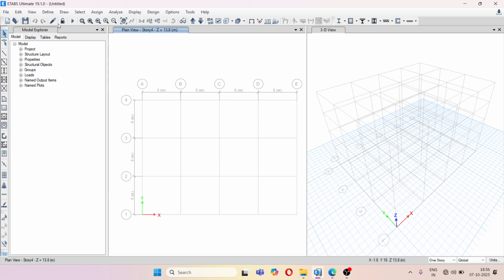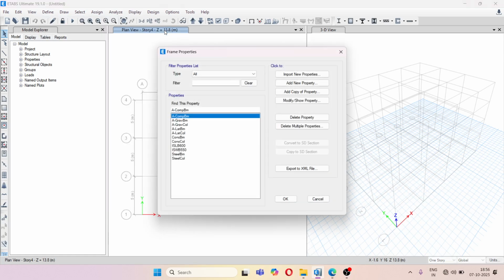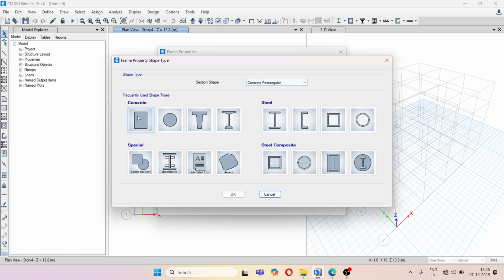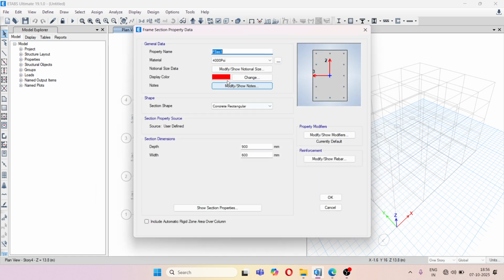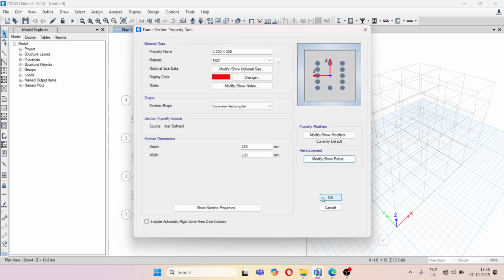Okay. Now next is section property. Again, they have not given any section property, so we'll assume some dimensions. Here I'll give the column 230 by 230, and here I will select M20 grade, 230 depth, 230 width. Column size doesn't matter whether you change it or not, because we are going to do only seismic analysis here.